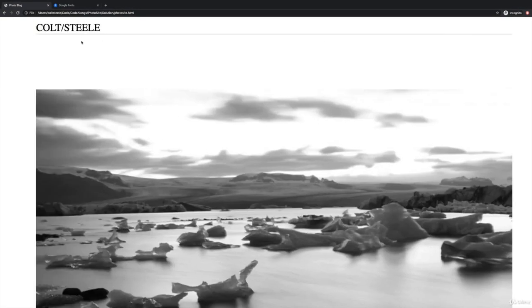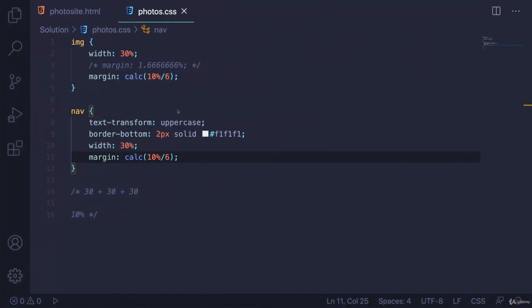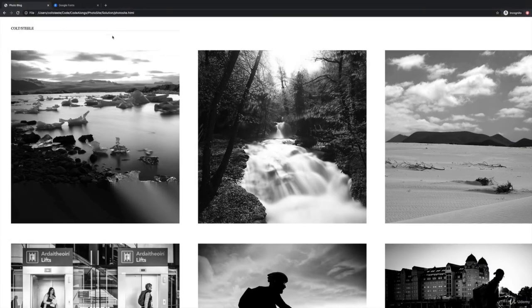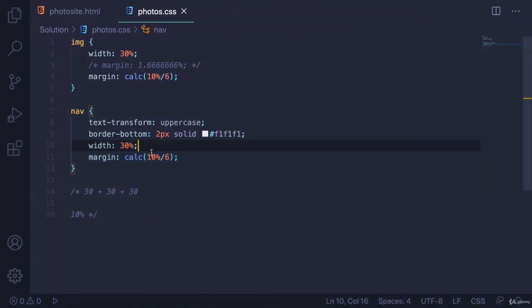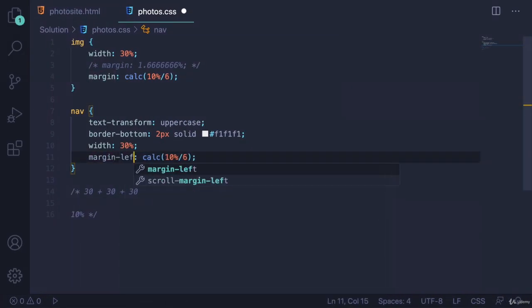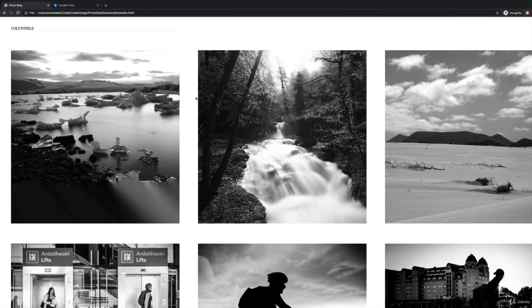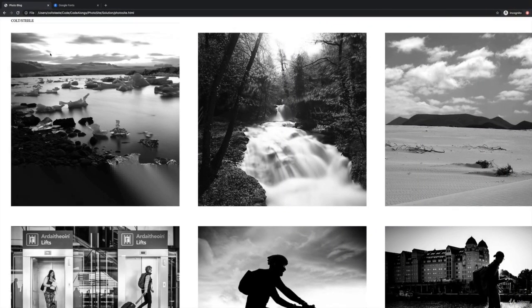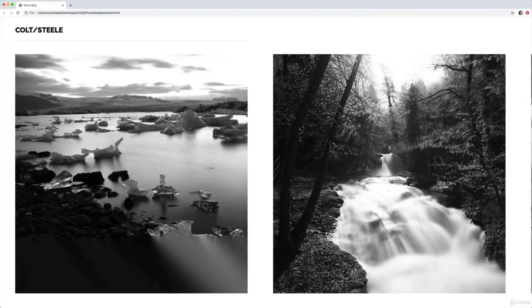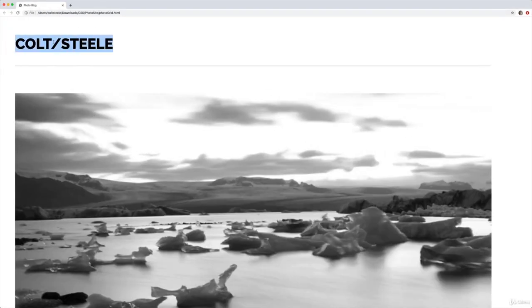But I kind of screwed things up by saying margin on all sides because I don't want this space here. I don't want that space up top, or maybe I do, but I definitely don't want it down here. So I'm going to revise that to be margin left. Okay, great. What else?